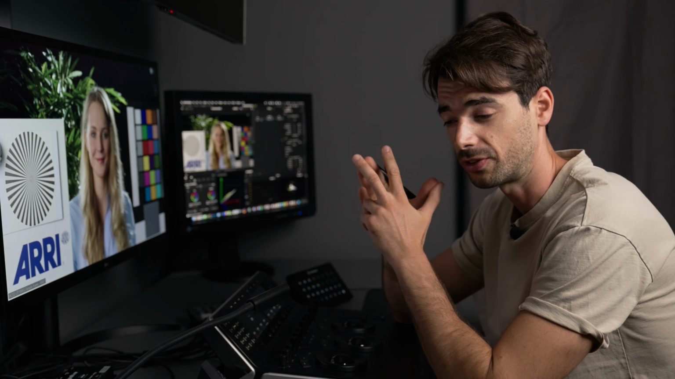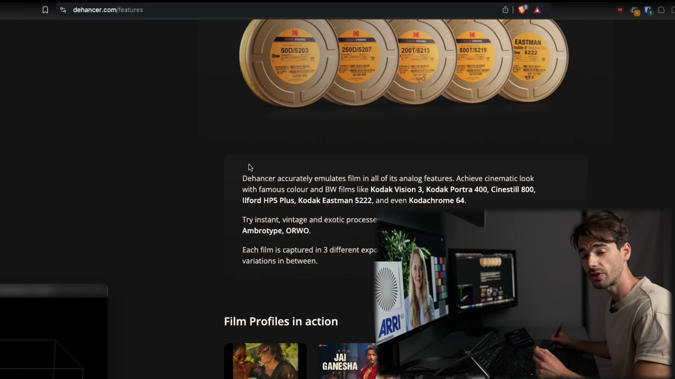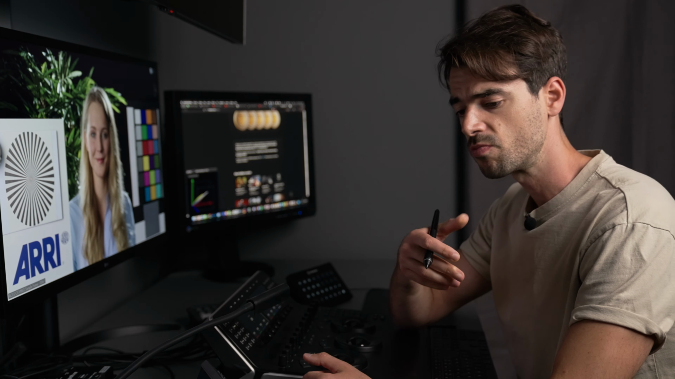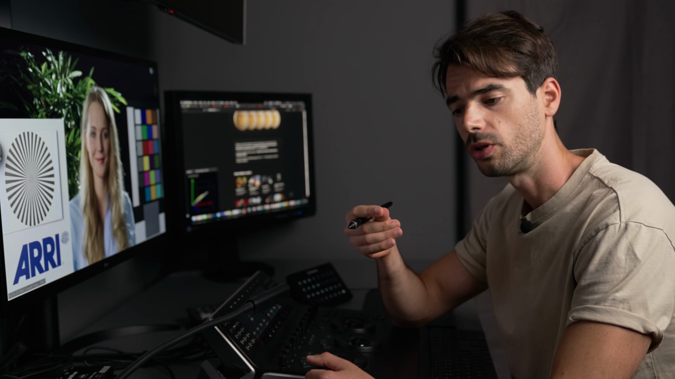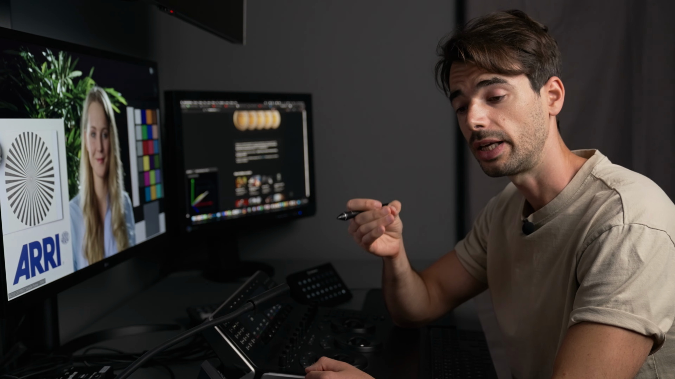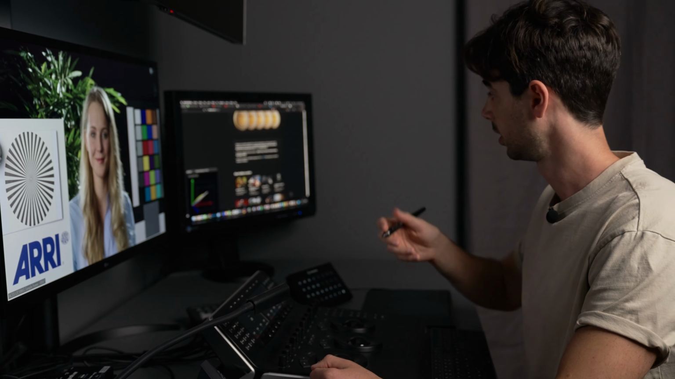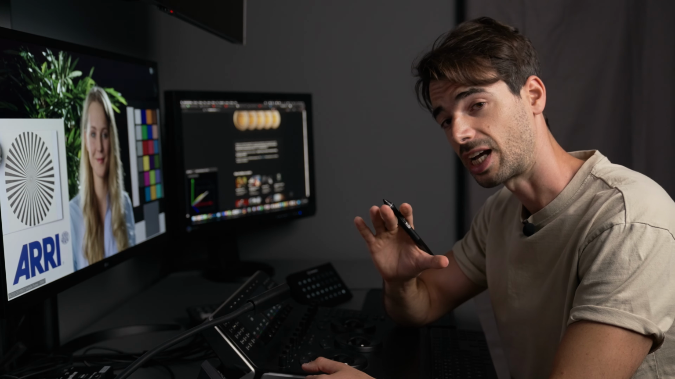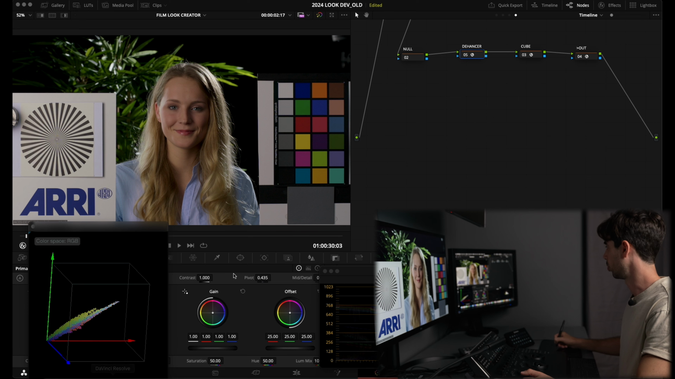So now let's dive into the quality of these profiles, because this is going to be interesting. I'm going to start by highlighting that Dehancer claims that it accurately emulates film in all of its analog features, achieves a cinematic look with famous color and black and white films like Kodak Vision 3, Kodak Portra 400, and etc. So basically, they claim that when you load a profile, it's supposed to accurately emulate a certain film stock. And in my testing, I found out that it might not be exactly that. And I'm going to show you why.